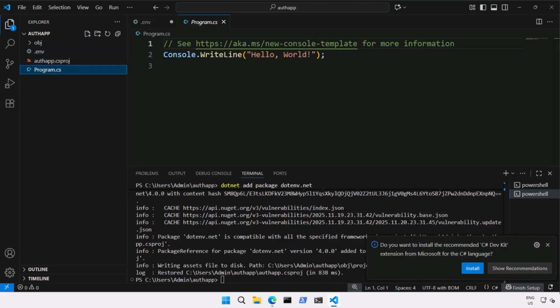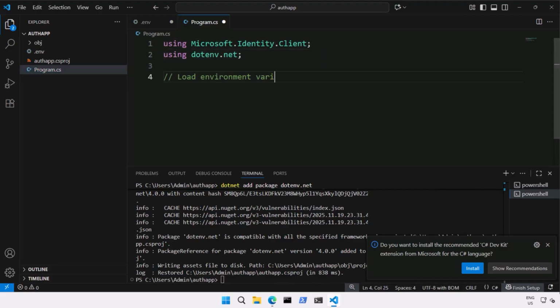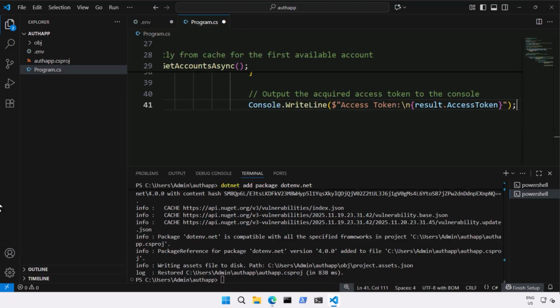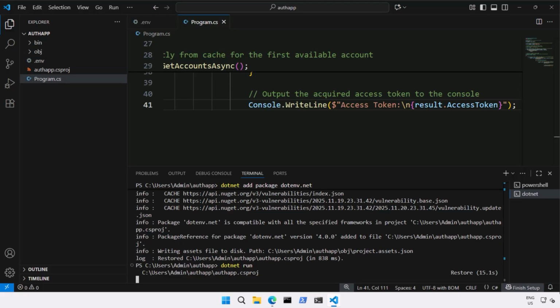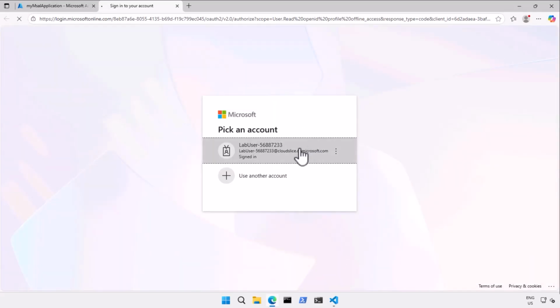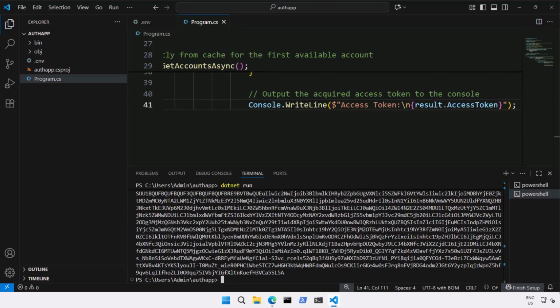The next thing I want to do is, in my Program.cs file, get my application code in here. I've got my files all saved. So what I need to do now is run my application. I should get asked for an authentication for the application. There's my authentication. And I'll go back to Visual Studio, and you can see that I've acquired the access token. So that gets us to the end of the lab. Let's return back to the recording.